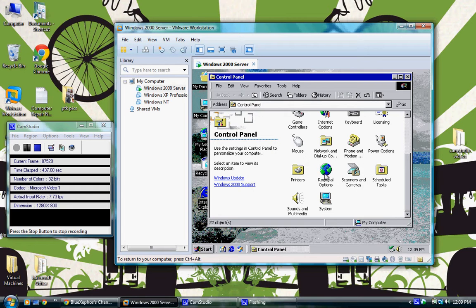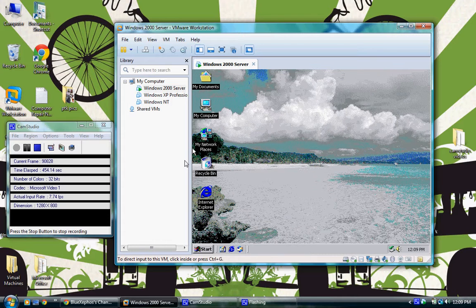Regional options, like what we already saw. Scanners and cameras, if you have them, because of the better graphics and 16-bit color. Scheduled tasks, sounds and multimedia, and system. And those are all of your basic Windows NT or Windows 2000 Server control panel options.